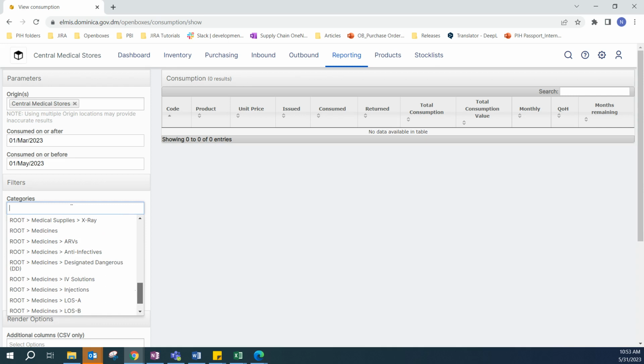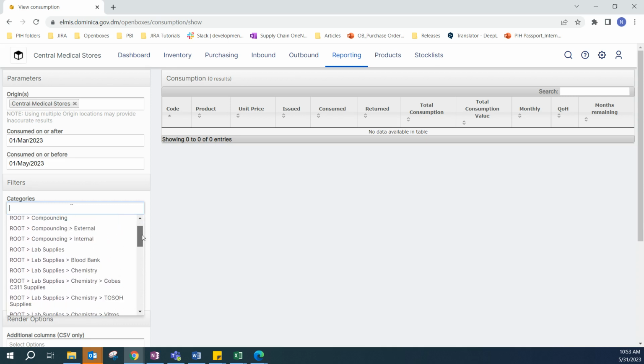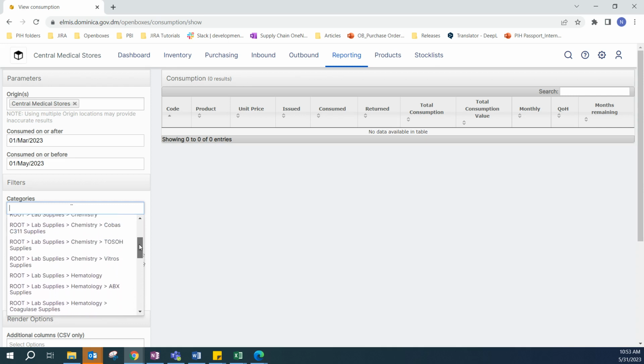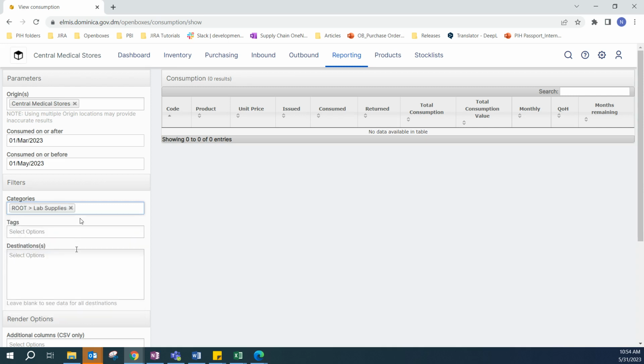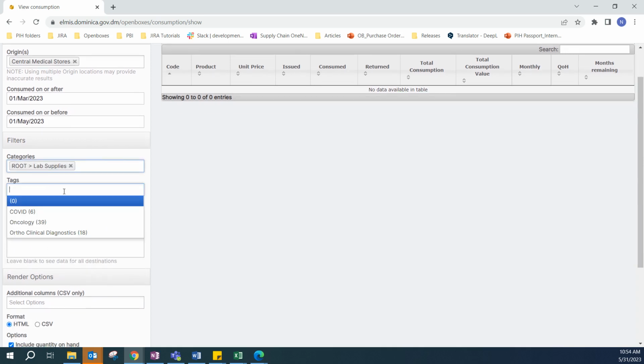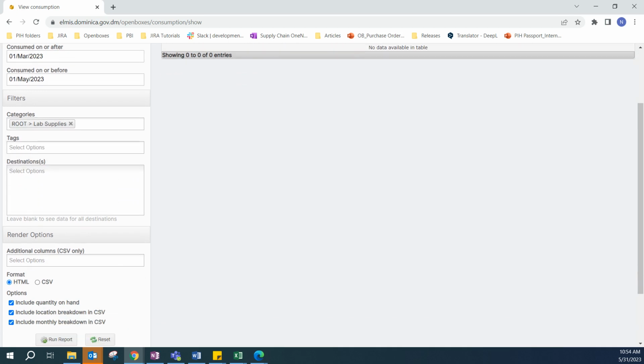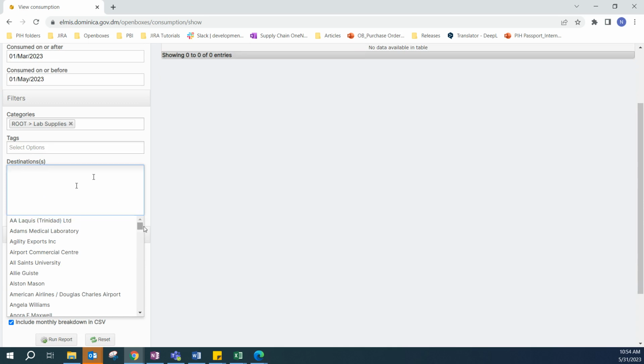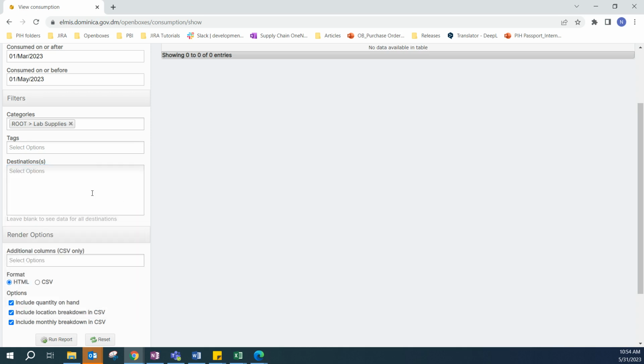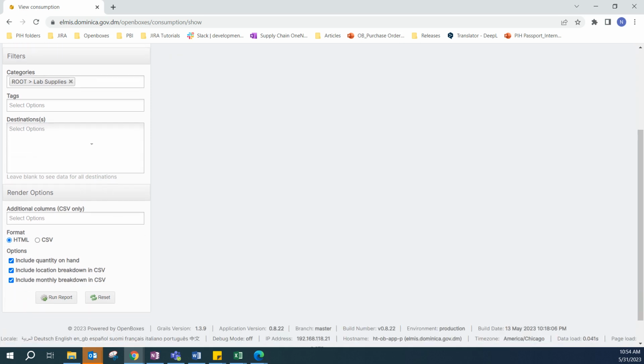So let's say we want to order lab supplies. Then we can just select lab supplies. Within the lab supplies, if you are only looking for specific items tagged with a specific tag, you can do that as well. I'm going to leave that blank for now. And if you're only interested to see how much was consumed by a specific destination or specific destinations, you can select the destinations.